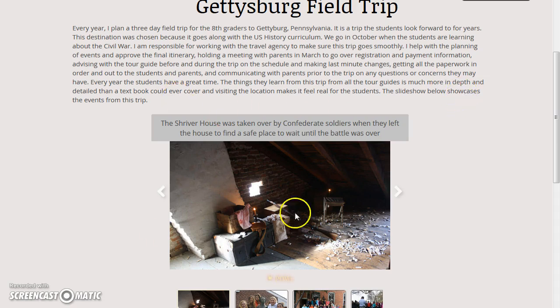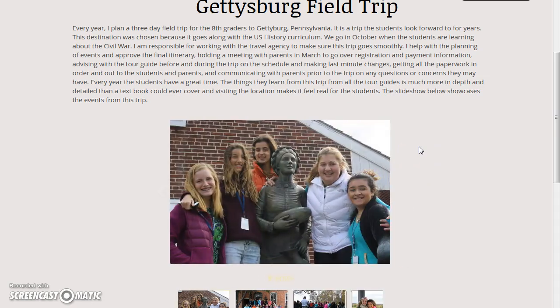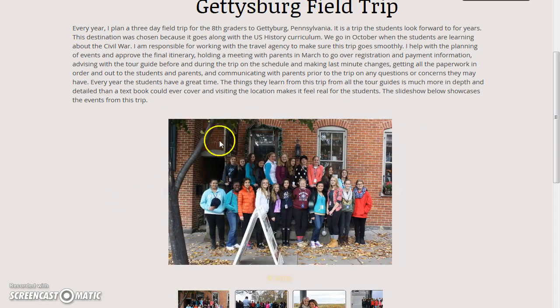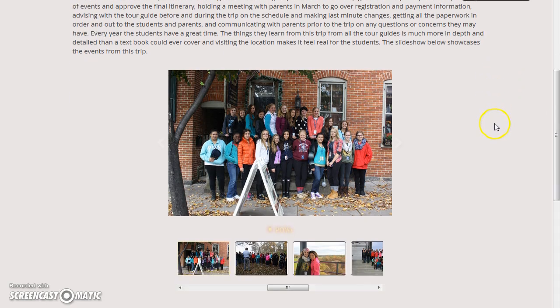So for example, I planned this Gettysburg field trip that we take the 8th graders on each year, and as soon as the trip is done, I am already planning for the next year. So it is a lot of work. So I highlight some pictures of the kids on the field trip here.